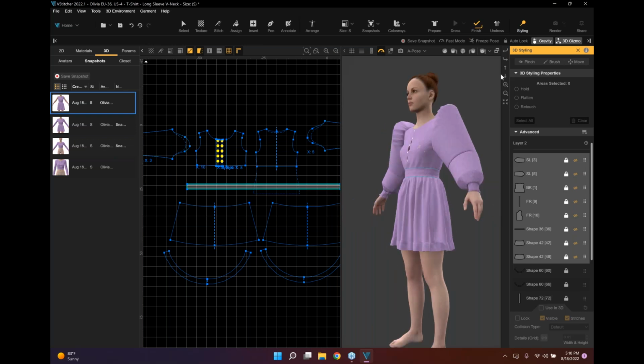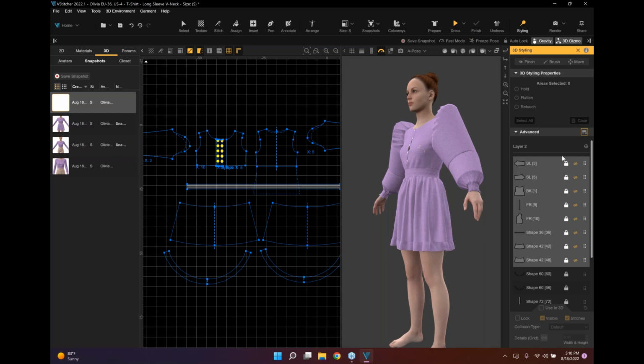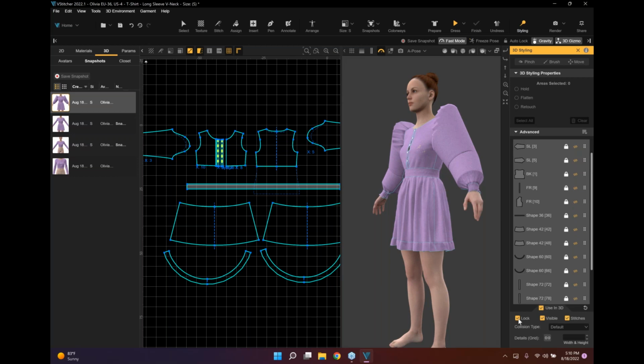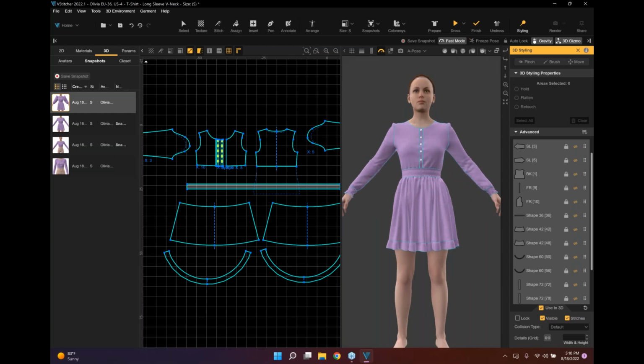So let's try this. I think what it's doing right now is locking those sleeves, like you can see here. So we're going to select all of the pieces and unlock. And rest. Great. Okay, so you can then add a little blouson to your pattern piece for your sleeve.